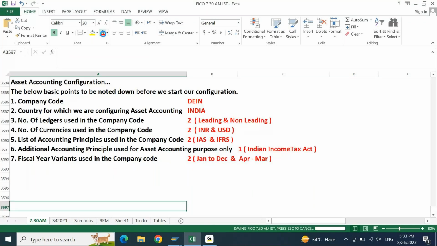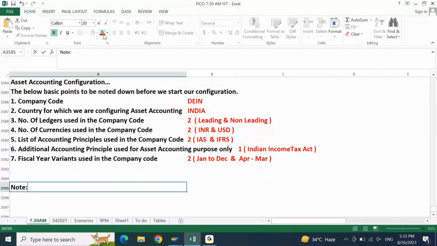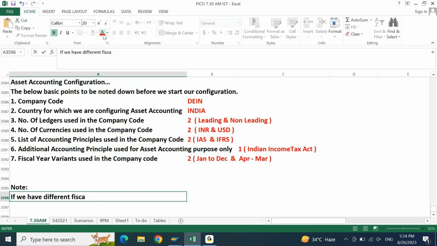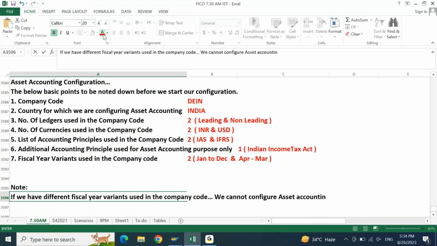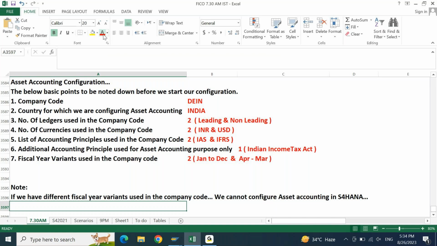Based on this information, the next point that we need to list out is a note. If we have different fiscal year variants used in the company code, we cannot configure asset accounting in S4HANA.